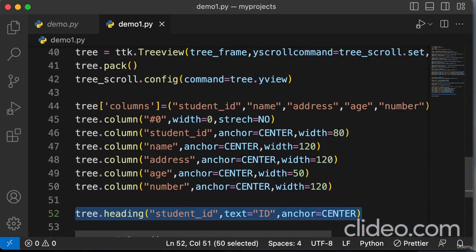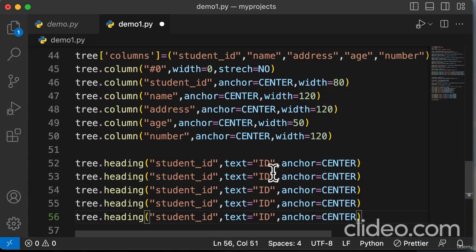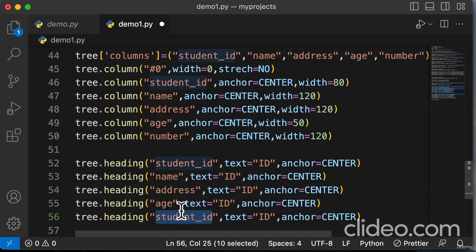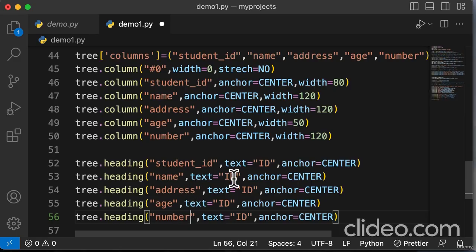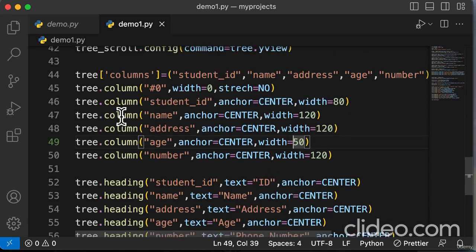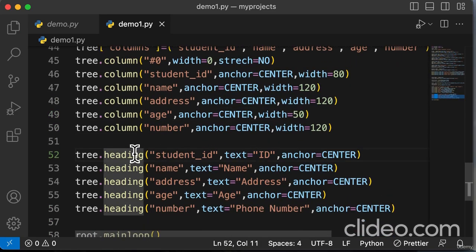Let's also add the headings for the other fields, such as name, address, age, and number. So this one is going to be name, this one address, this one age, this one number. Let's also change the text of these. So this one is going to be name, address, age, and the last one is going to be number or phone number. All right. So now this configures the columns, which are going to contain the actual data, and the headings for those columns as well.